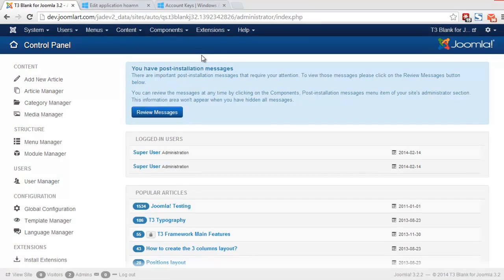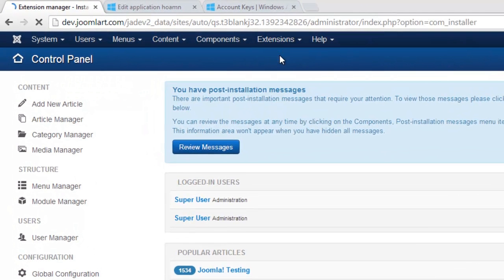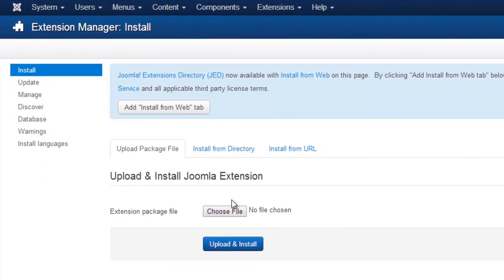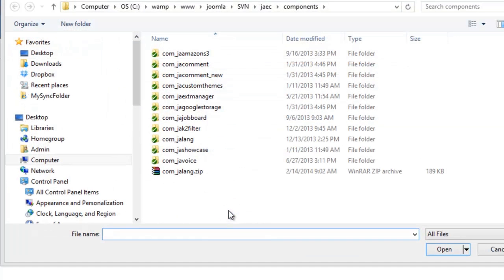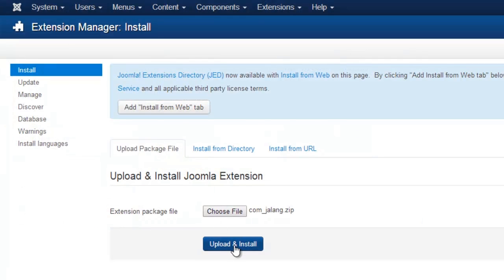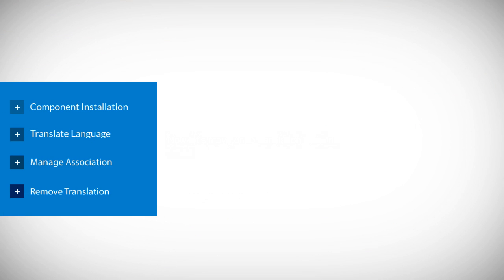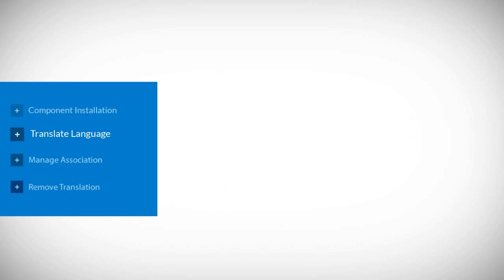Here is the back end of our website. Now access Extensions and Extension Manager. Let's browse to find the installation package. There it is. Then Install. And you can see our component has been installed successfully. Now let's move on to the translation section.